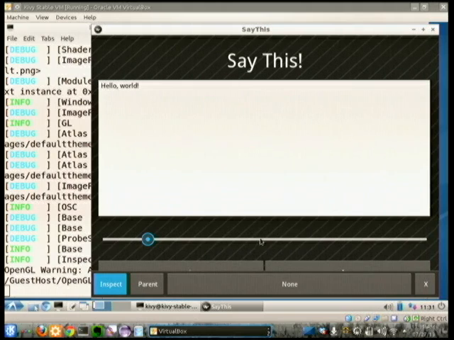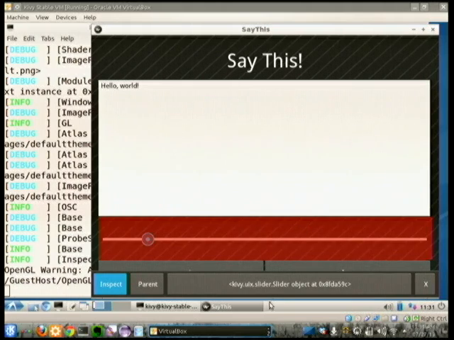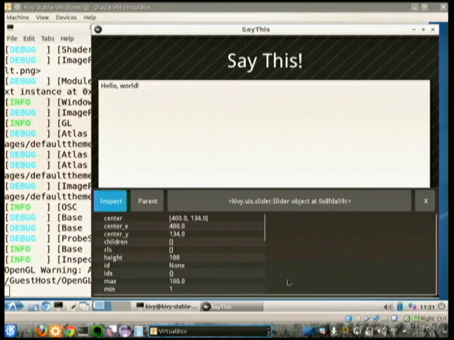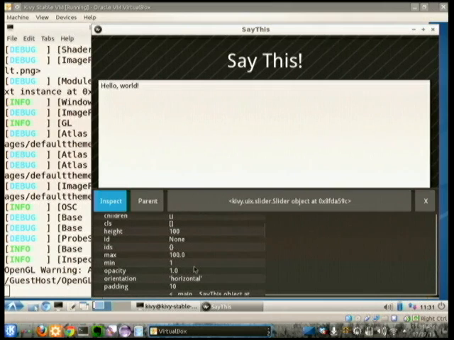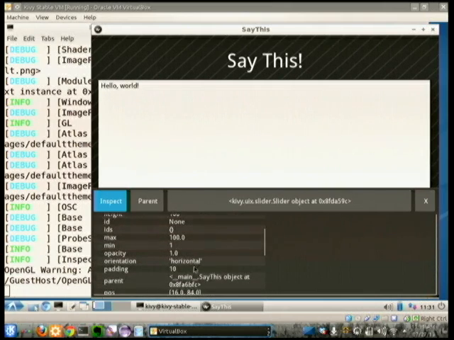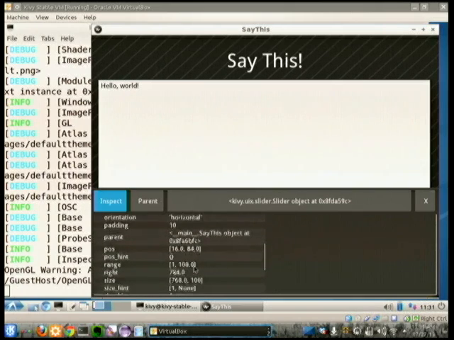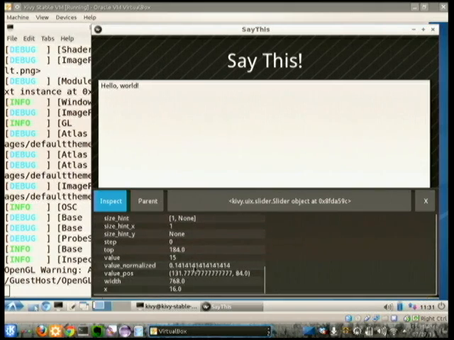All right, I want to see, what's a slider? What do I know about that slider? I can pull up the information, like where the center of that thing is, the height of it, right? Height 100, it's the default height still. You can get a lot of information about that, the opacity, the orientation, the padding on all of it. And you can inspect any of the elements in there.